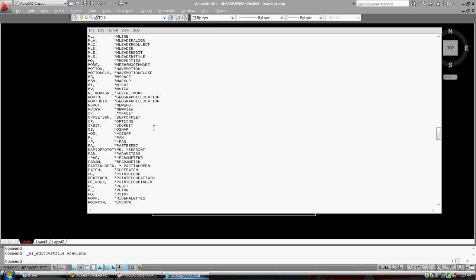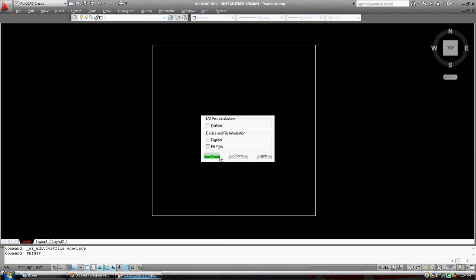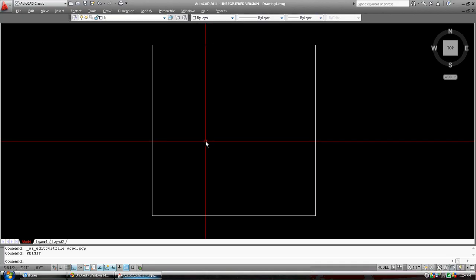Okay, what else have I got in here? OS, O snaps. Well, we'll just leave everything else. Close out of it, save the changes, re-init, enter my PGP file. Okay, now when I type in offset, OF, I am in offset.